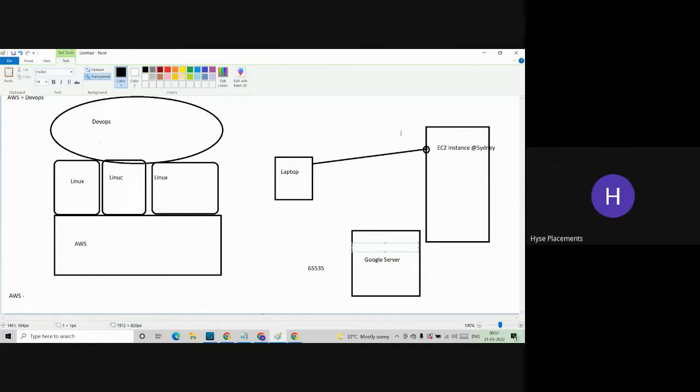Okay, so one more time I'm repeating. From your laptop, if you want something, you can directly send a request through the browser. Here, through the browser, you are sending a request where you will type www.google.com in the browser. That will enter this Google server through the HTTP port.